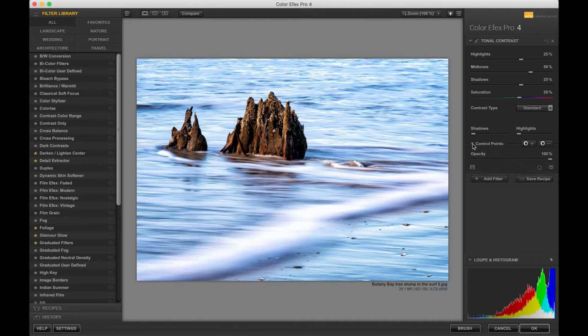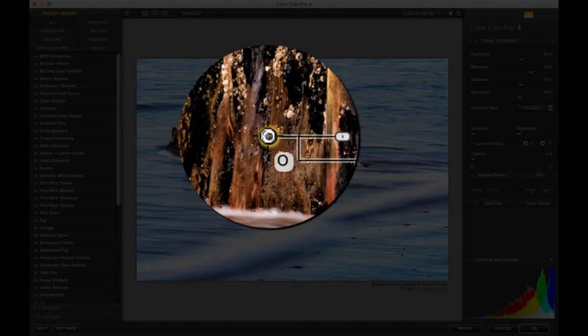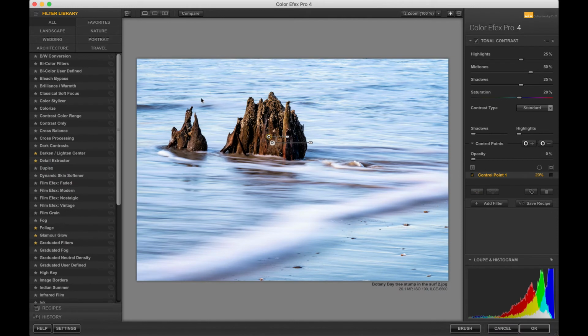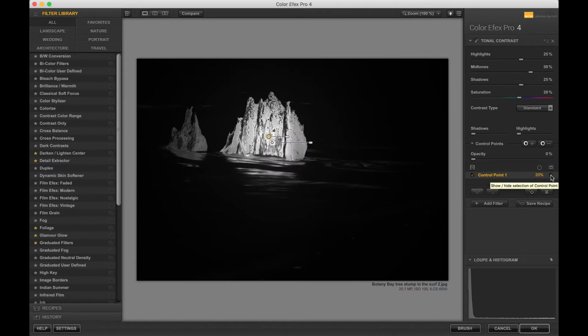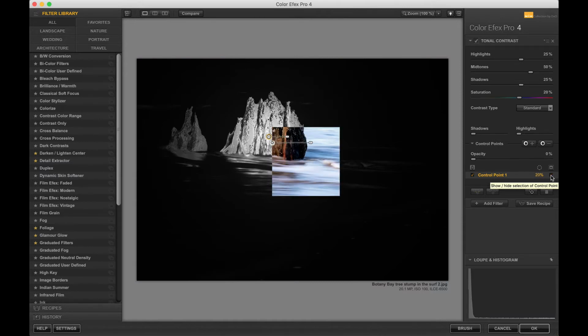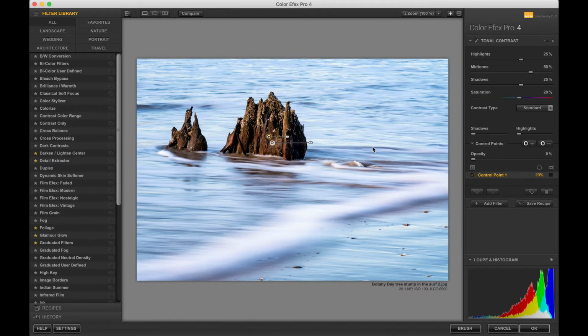So what I love about Nik is these control points. So if I click on add a control point and I drop it right here, did you notice how the effect was immediately removed from the surrounding areas? So if I click on the mask for that, look at that. It nailed it. I literally could stop right here. So let's see the before and after. So here's before and after, before and after.